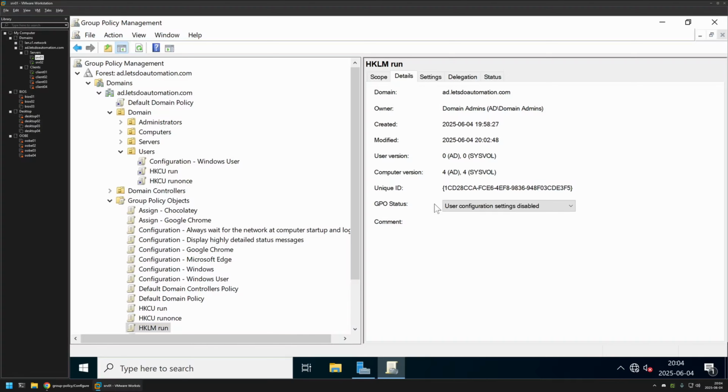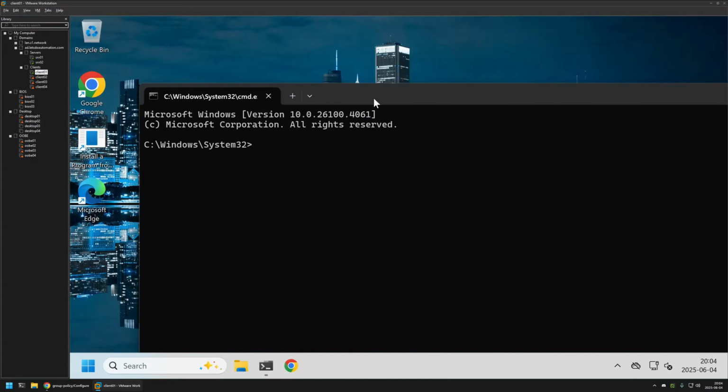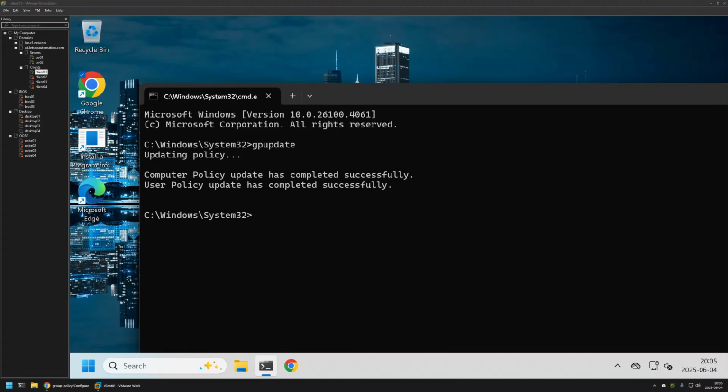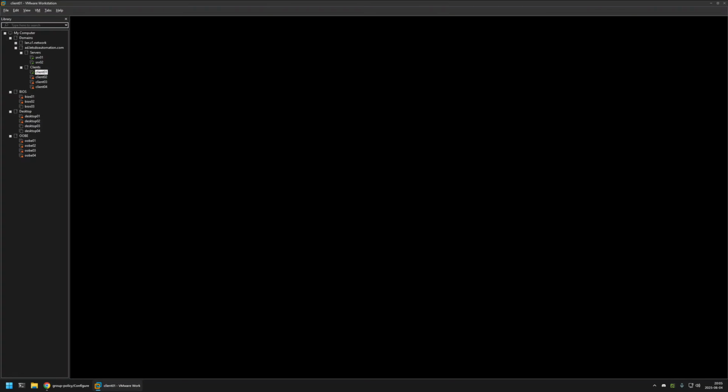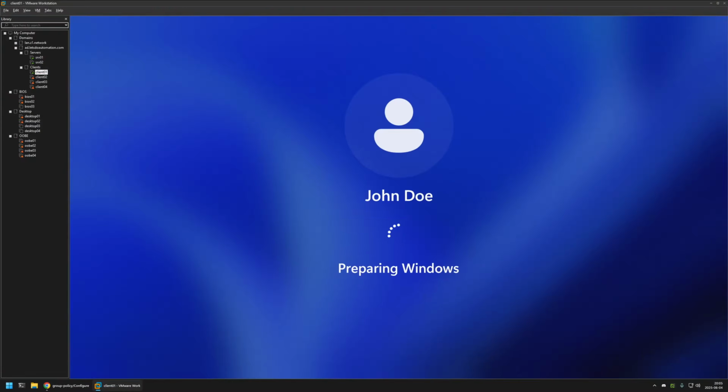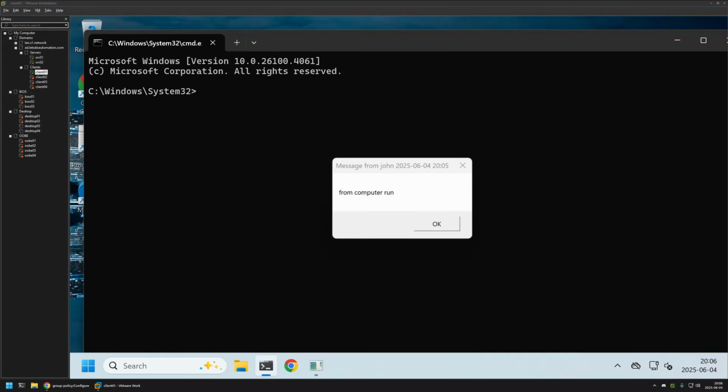Now to test this policy, I will go back to my client machine. And this time, because we configured computer settings, we need to run a GP update. So I will just type GP update in the command line that I have here opened. Press enter, wait a bit. And as you can see, the policy was updated. So if I sign out and then sign back in, you can see that now cmd.exe was executed from the user settings. And also we have this message that comes from the computer settings.